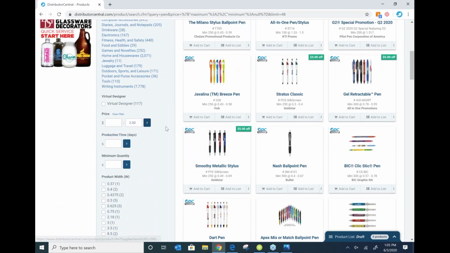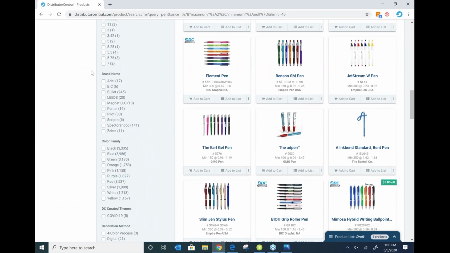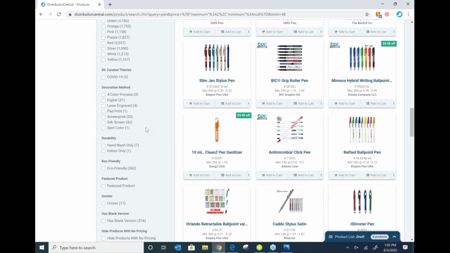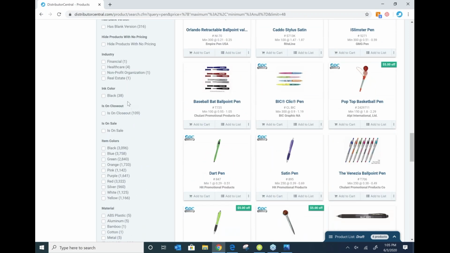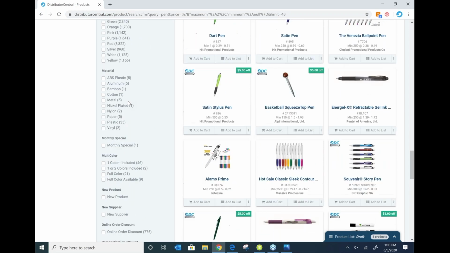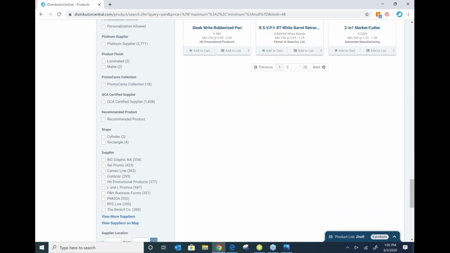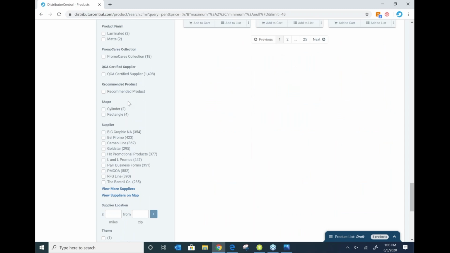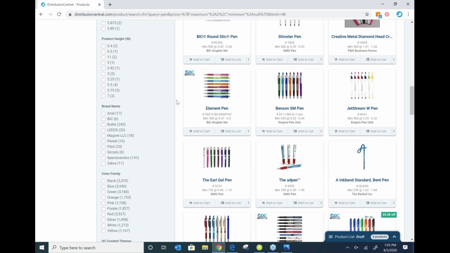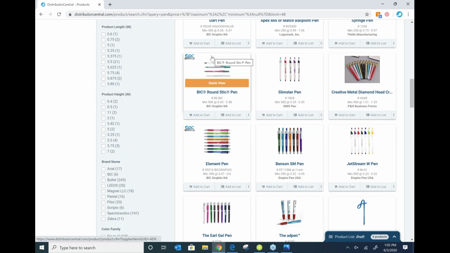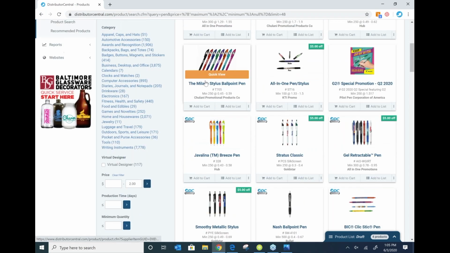Maybe my customer needs to make sure that it's a specific brand, or it's decorated in a specific way, or it's USA made, or what have you. You can look at all of these search filters to start narrowing down your product selection. But if I didn't need to do that and I was needing to get information over to my customer.